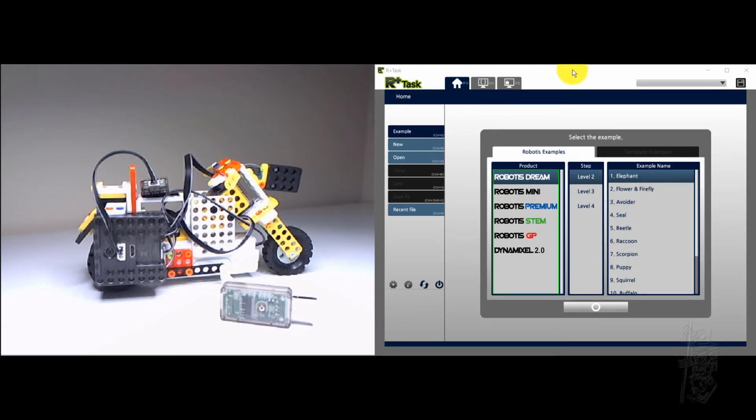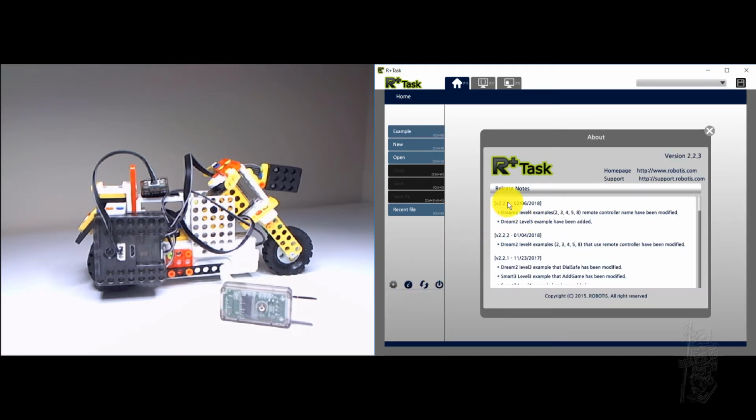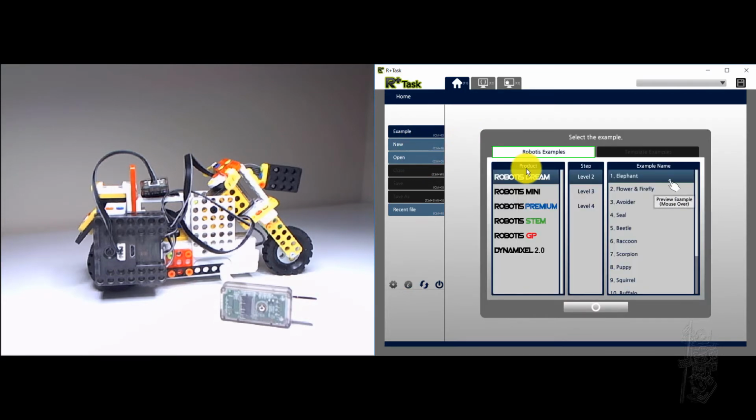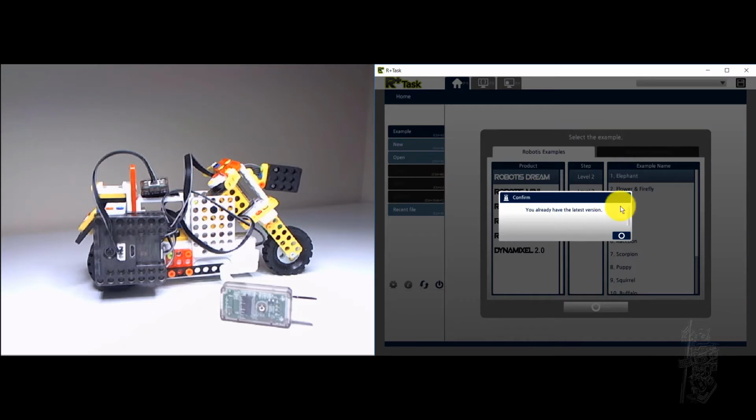So once you start Task, you can see that Task is used for many computer robotic systems. The one we use is Dream. Right now, let me check real quick. I have the latest version, February 6, 2018, version 2.2.3. Even though it shows the Dream system here, it really shows the Dream 1 robots. The Dream 2 robot is not out on the English version yet. And you click this button to check for updates. So it shows I already have the latest.